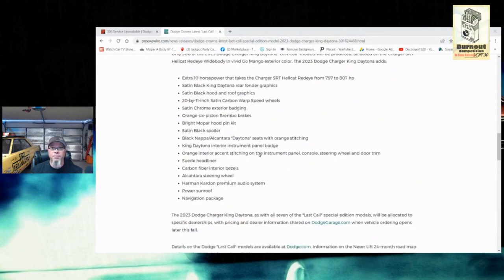That's it for the package. No line lock. No trans brake, no drag mode, no drag radial option, no 18-inch wheel option, no suspension option. But you're calling this a drag car?